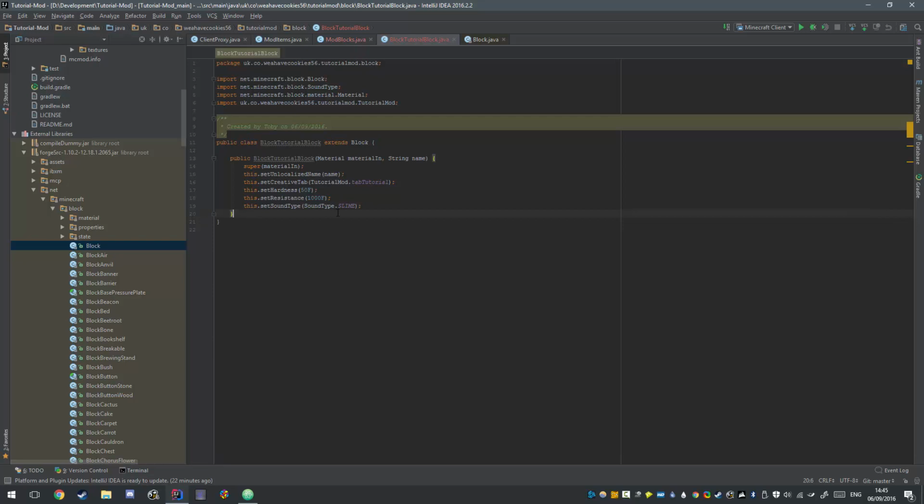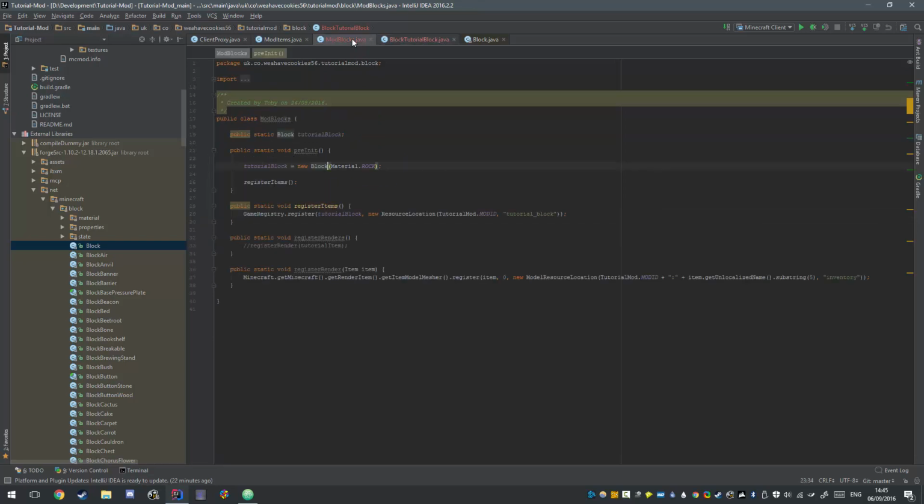And that's pretty much it for the block class for now. Let's go back and actually make this work properly. So we'll rename that to register blocks.